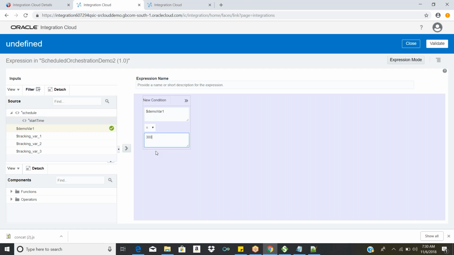I can give some conditions, like 30. If it is a pounds value, I have to give the value in pounds. If it's for Indian currency, I have to give an Indian currency value, and so on. In this way we can do that. This is a conditional approach.